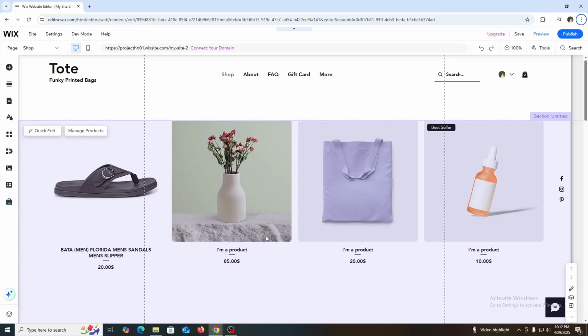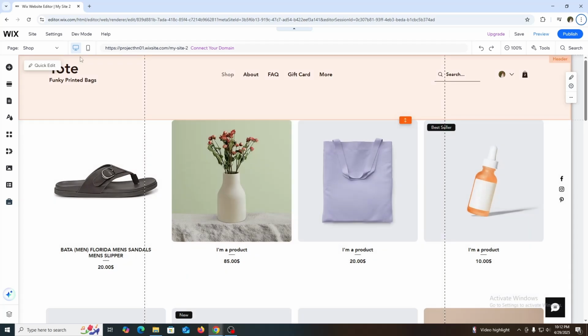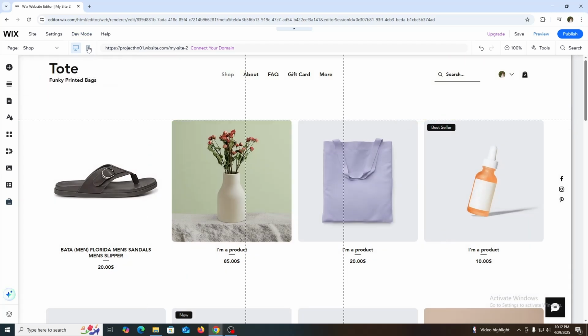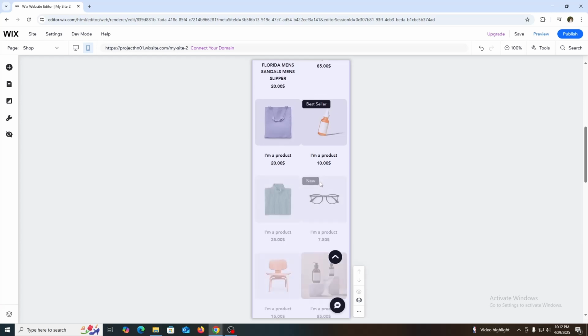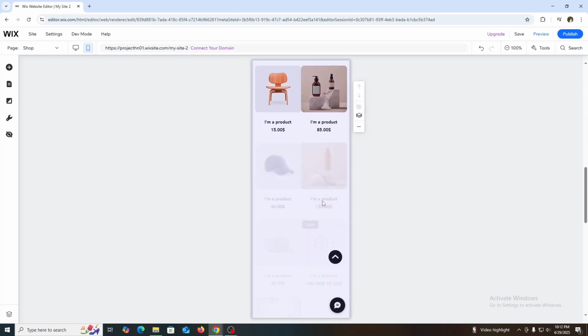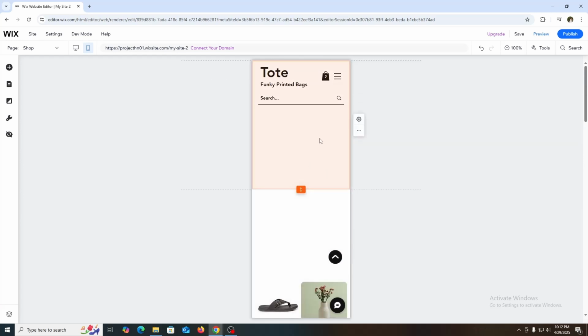As you can see, we already set up our website for the desktop version, but this website is not yet responsive for mobile users. If I click on the mobile version, you can see the view for mobile. My interface is really messed up for mobile and it's looking really weird. So right now I want to make it responsive.